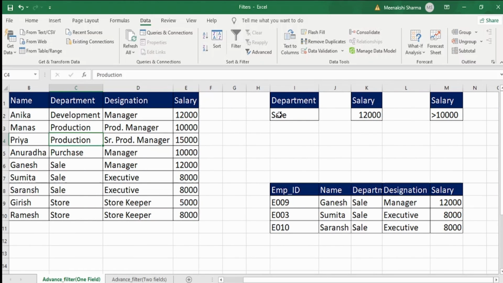One more thing, the criteria value, meaning sale, should also exactly match the values given in the database. If you write SALES in the criteria, it won't work because SALES is not there in the department column.